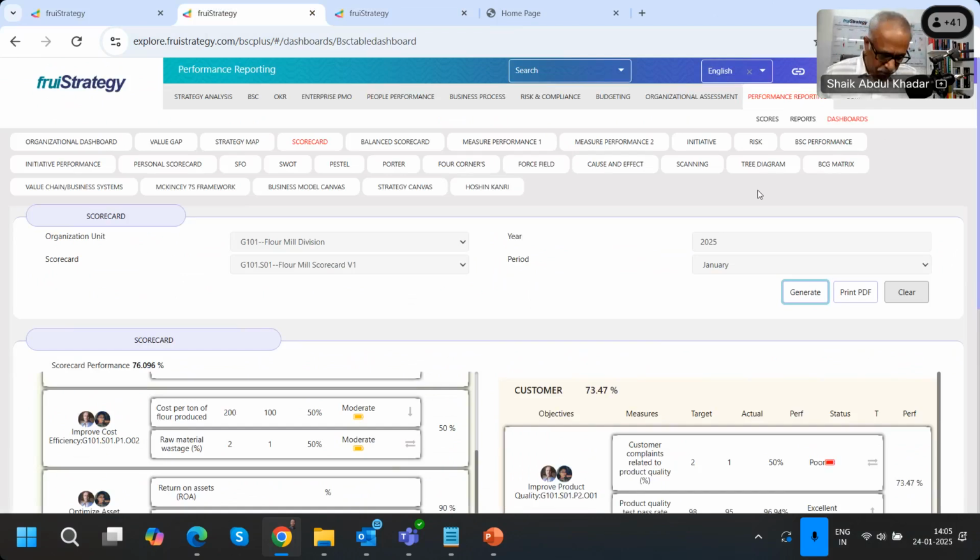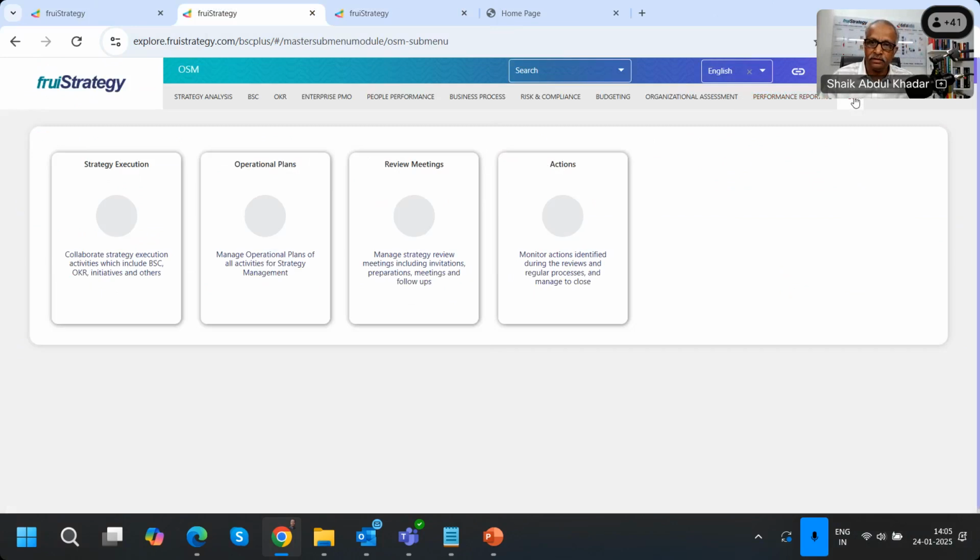Now, let me talk briefly about the Office of Strategy Management. This Office of Strategy Management is to help the team members in OSM. One of the key problems, being a member of the Office of Strategy Management and leading the strategy team, so I know what the key prime problem is.